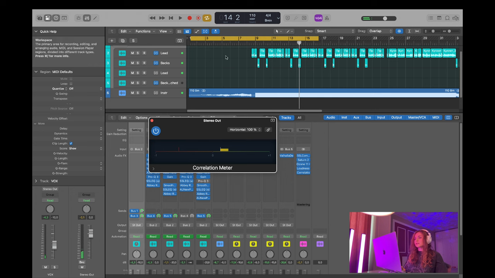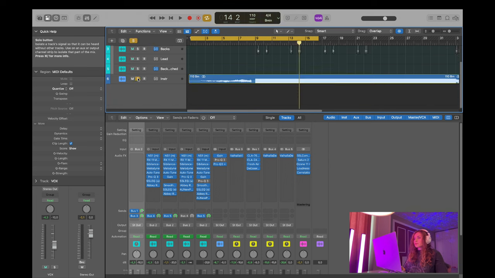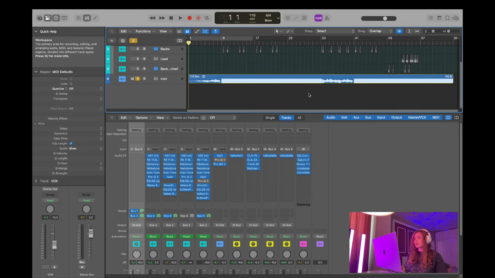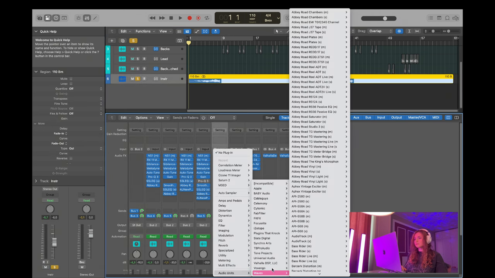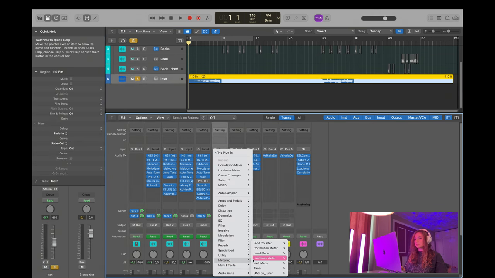Okay, as you can see, we have a problem here, at least at the beginning of the beat, that it's definitely not mono-compatible because it falls below zero. So let's try to work with that and let's see if it's just the beginning or probably the end as well. So let's put the correlation meter.